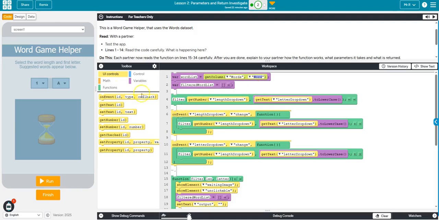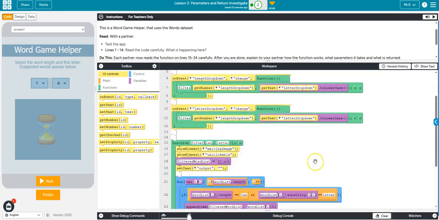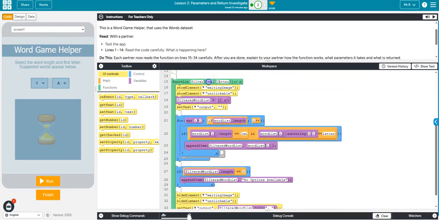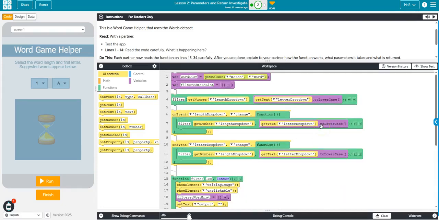So then we have an on event. Anytime this dropdown or this dropdown changes, it's calling that filter. And again, it's getting those same 2 arguments to pass into this filter function, which has 2 parameters. Your argument count and your parameter count always have to match. So here I'm giving it 2 arguments, so I need 2 parameters. The first one is len for length, because that's going to be this length dropdown value. The other one is letter, because that is the letter dropdown value in lowercase.